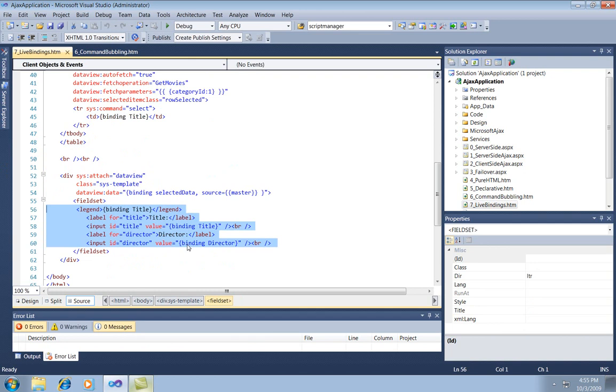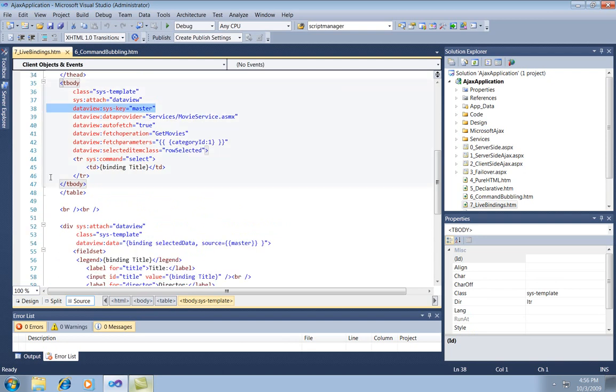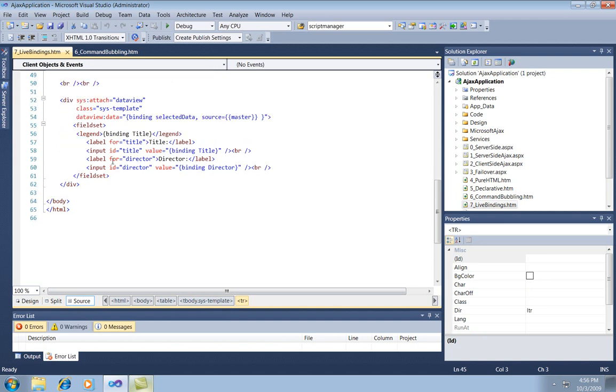And in this second data view, you can see that I have a binding here that says binding the selected data and the source is the master. Then if I look up here in the first data view, I can see that the sys key is master for it. Now because I put binding in front of these pieces of data in the various places, well actually not director, it's just the title that we're interested in here, because I put that in all three places, they're all bound together so that changing one changes the others. Let me run it and show you.